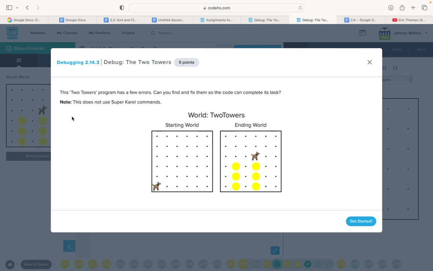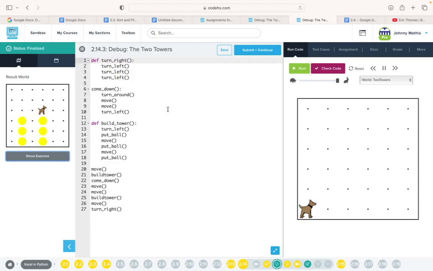Now, note this does not have Super Karel commands. So if I remember correctly, it doesn't have turn right. We have to explicitly create the function turn right. If I remember, it doesn't have turnaround. So we just have to check it out.